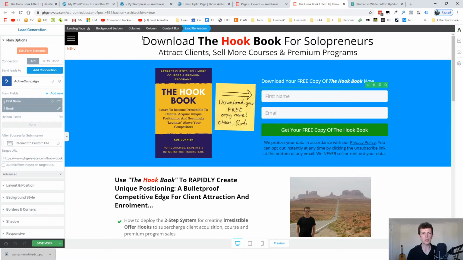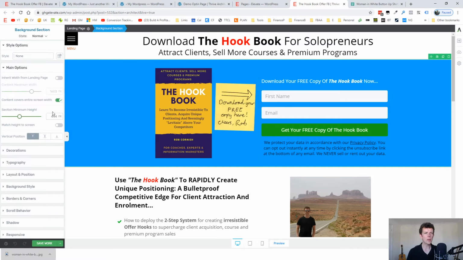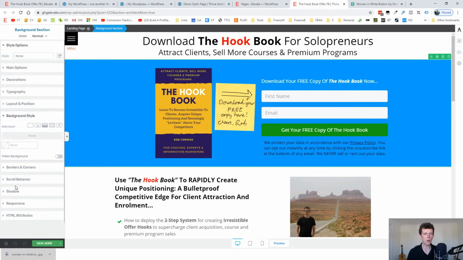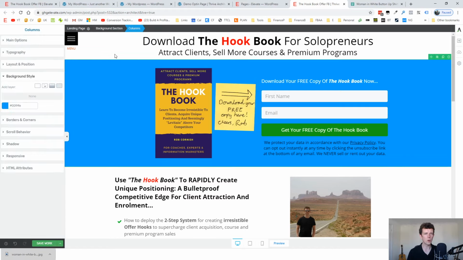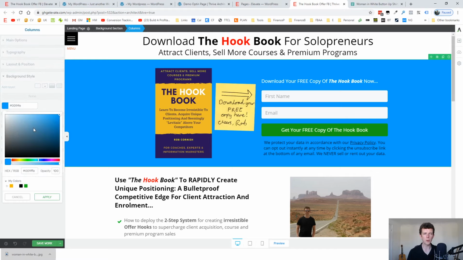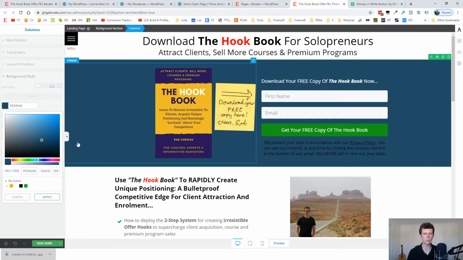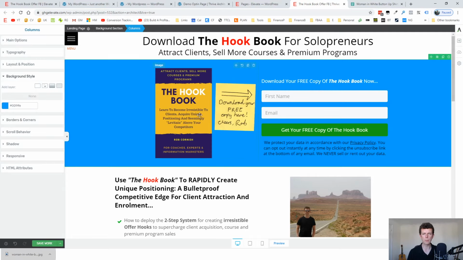The background section here, if I click there, we can go down and have a look at the background style. In fact, let's have a look. Is it coloured in here? Not sure. It might be in the columns section. Yeah, so there's the blue colour. So if I wanted to, I'm not going to save this, but I could change that colour there to something else. All right, I'm going to cancel that.